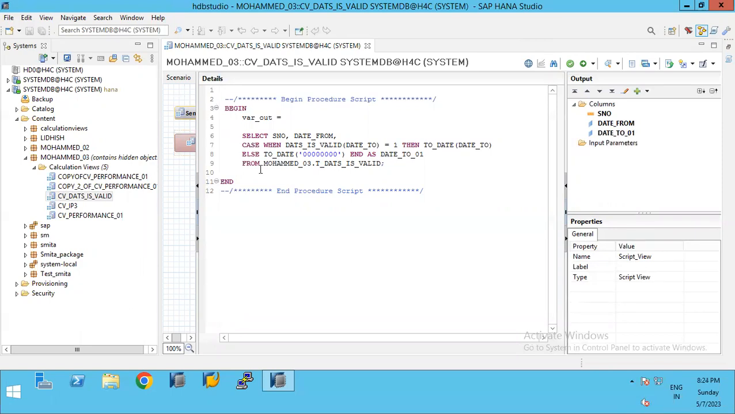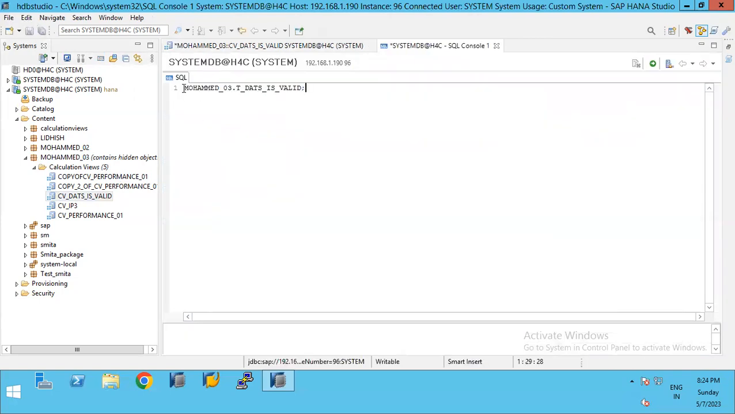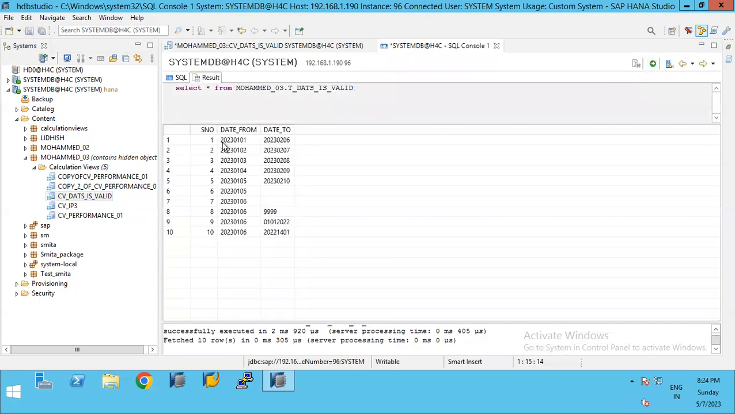Anyhow, we know how to create a scripted calculation view. I have just created it, and this is the code I have written inside the scripted calculation view. Let me go back to the table I'm referring to in this CV. I have three columns in this table: T_DATS_IS_VALID.